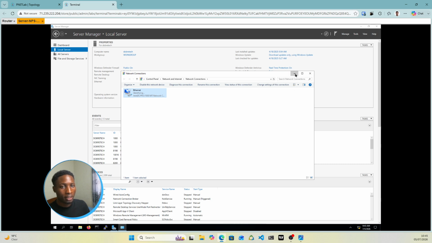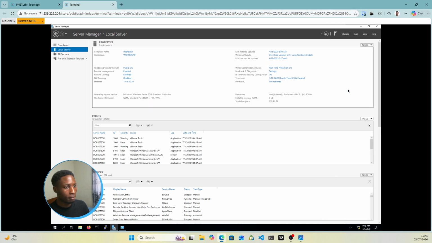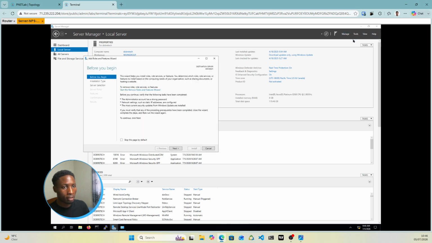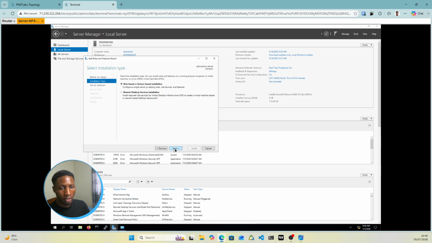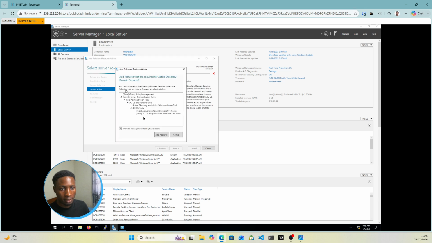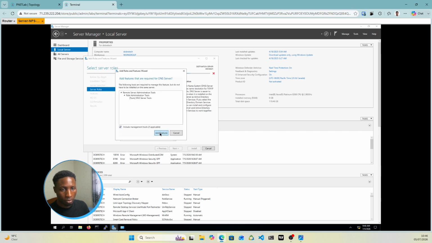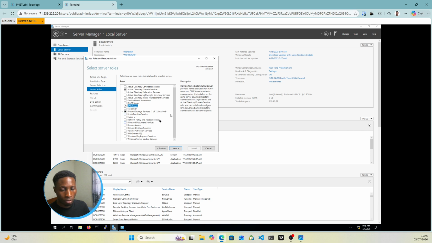I'll hit OK. So once that is done, the next thing we need to do is we'll come to manage here, and the next thing is we are going to add roles and features. So go to next here, you click next again, and you equally take next. From here now, make sure you check Active Directory domain services. I'll take add features. The next thing you need is DNS. Active Directory works with DNS as well, so make sure you add that. And also make sure you check the box that says network policy and access services.